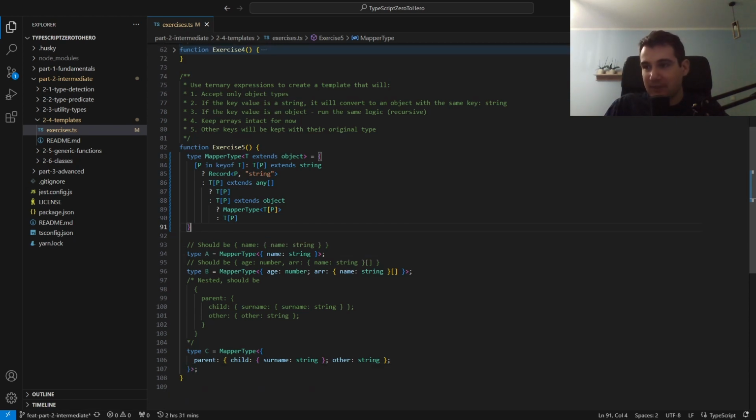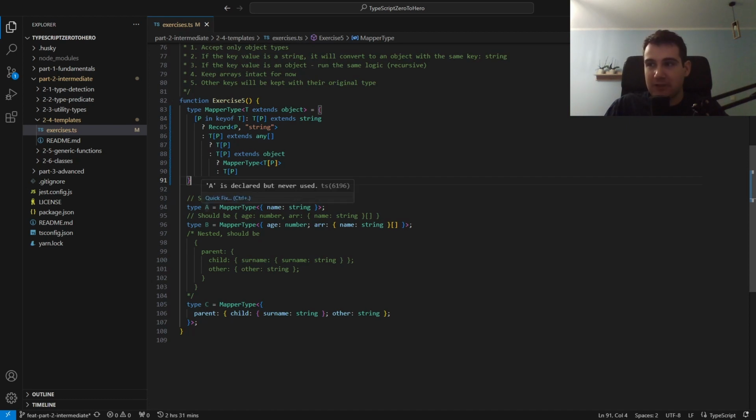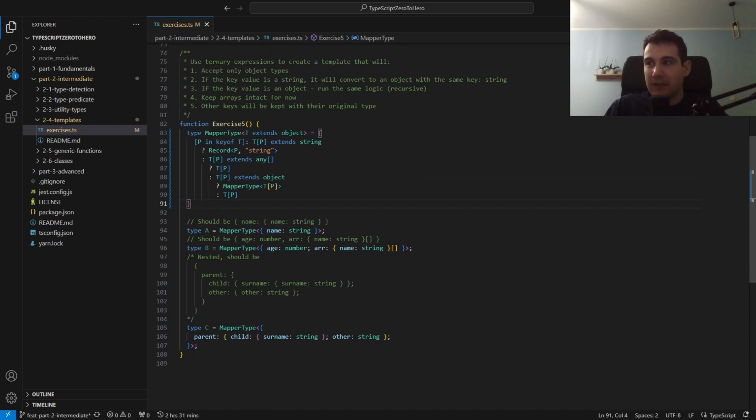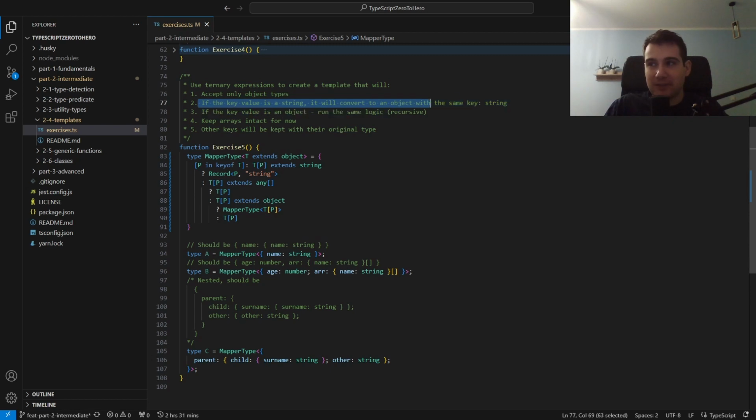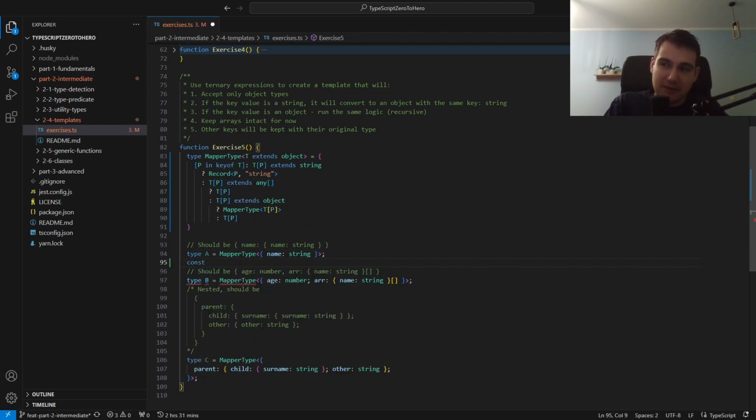Now we are good to go to inspect the results. So we have a type A, which is a name string. So we are in this case: if the key value is a string, we'll convert it to an object with the same name key as a string. So we should get name string. And when we use the IDE, it's not really so helpful for us because the definition is so complex.